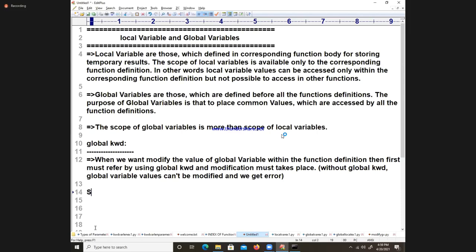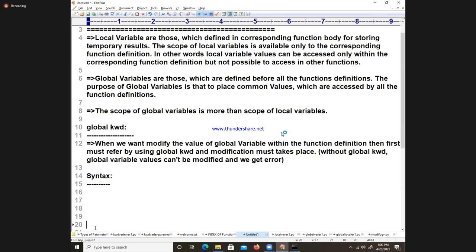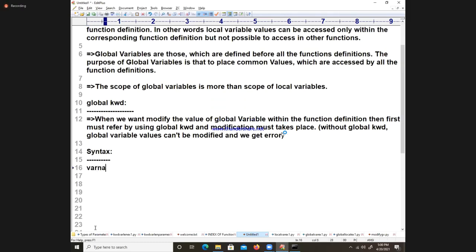Now I'll write the syntax. See how I am writing. Variable name is equal to value. Def function name. Now to refer, I will say variable name is equal to variable name plus 1. This is going to give you an error. To overcome this error, I will write a comment.